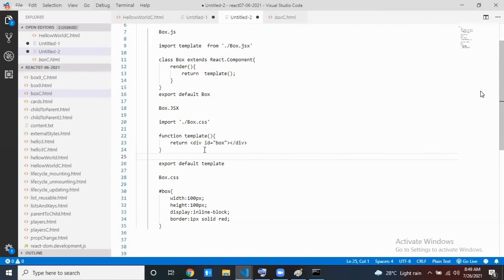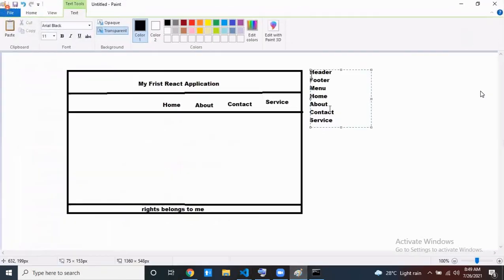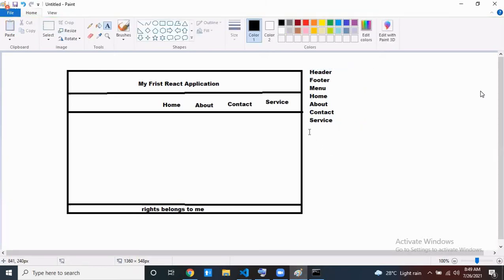Okay, now come here. We export default template. All are okay, right? Now here, how many components are there? Seven components. So if you want to create the seven components, how many files do you want me to create? 7 into 3, 21 files. Do you want me to create the 21 files manually? Is it a recommended way?